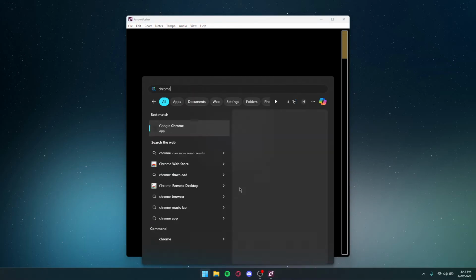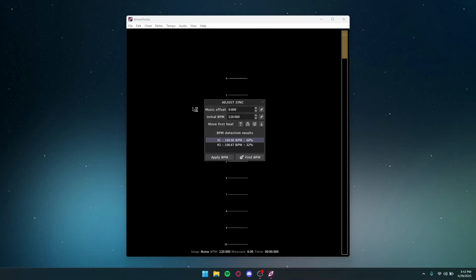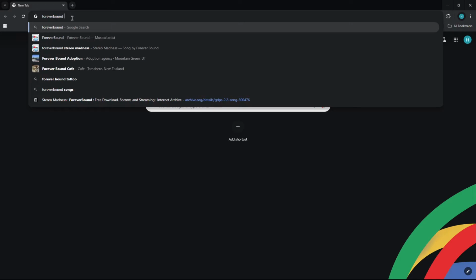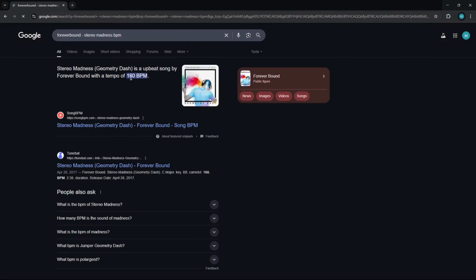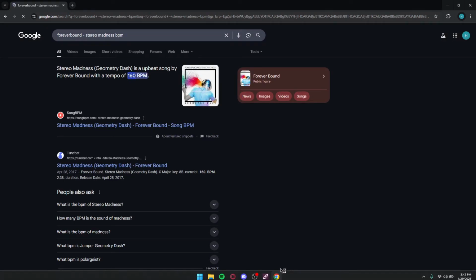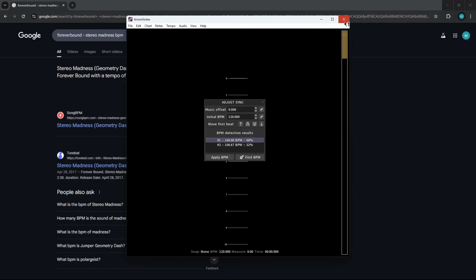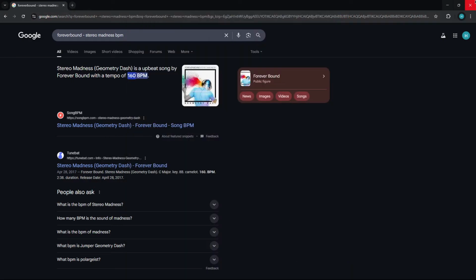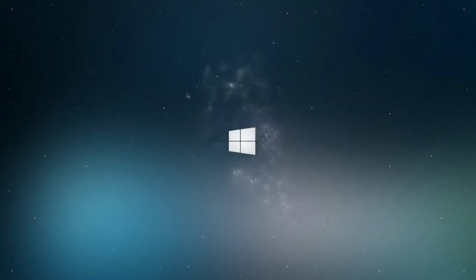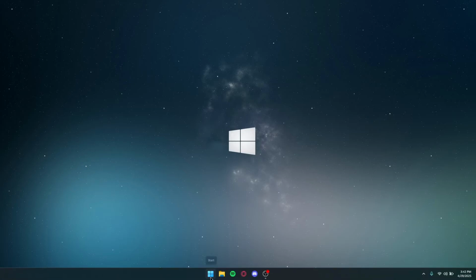So since this is a very known song, you can actually go back to Google and search up the BPM. Let's see if it's right. There you go. It's 160. So it's pretty reliable. All right, or you can get an osu beatmap. If y'all want a tutorial on that, I can get one as well.